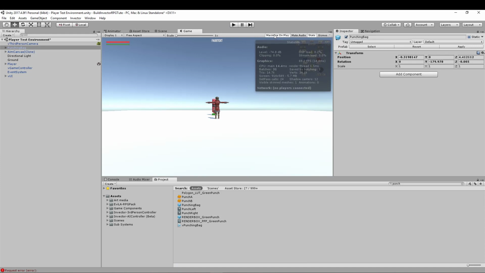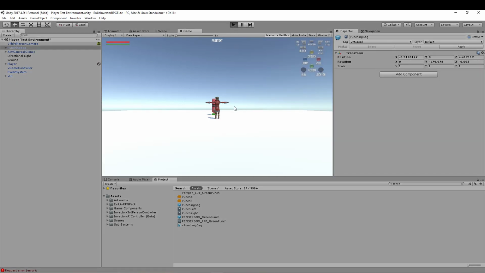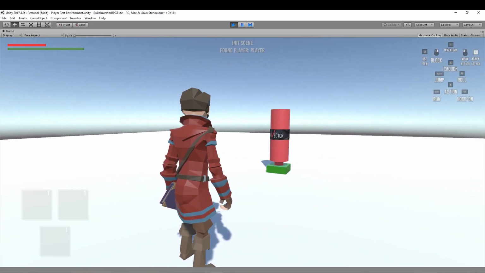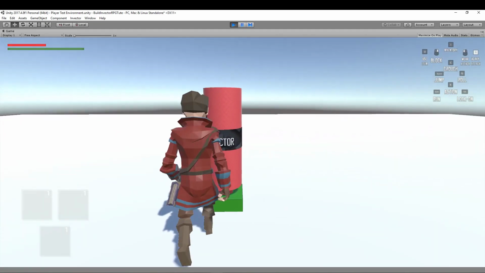And what I'm going to do is actually maximize on play when I do that because it looks a lot better. I'm going to turn off the stats so you can't see how my 1080 Ti is not actually handling the scene at the moment. Should be down to 60 frames. I should get a lot better frames than that. As you can see now, we've got the nice little full screen thing, and we've got this punching bag.